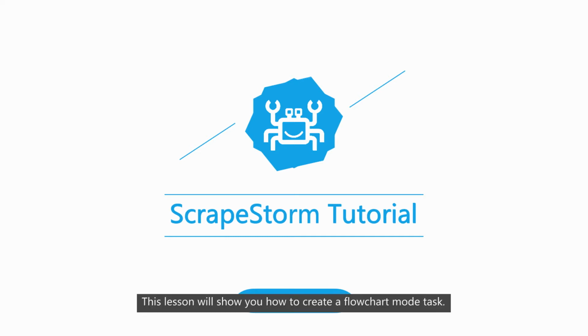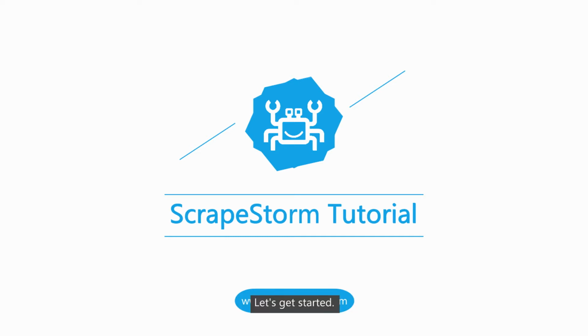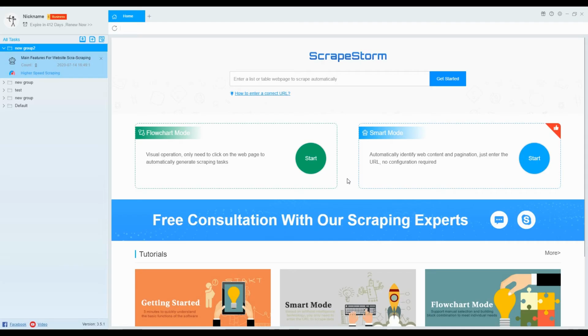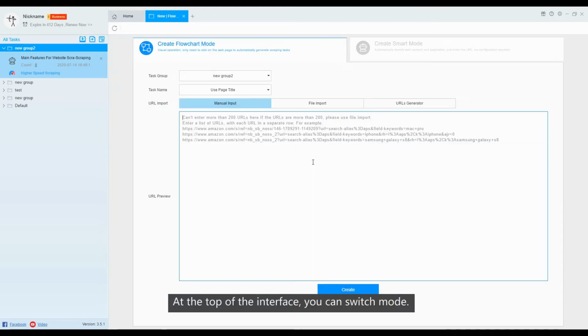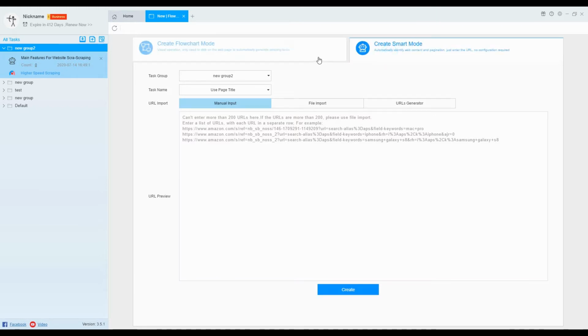This lesson will show you how to create flowchart mode task. Let's get started. First, open the software and click the Start button in flowchart mode. At the top of the interface, you can switch mode.